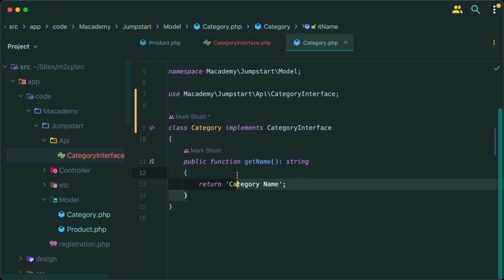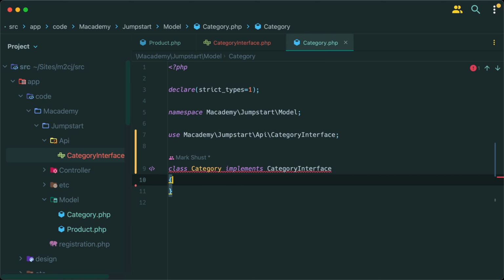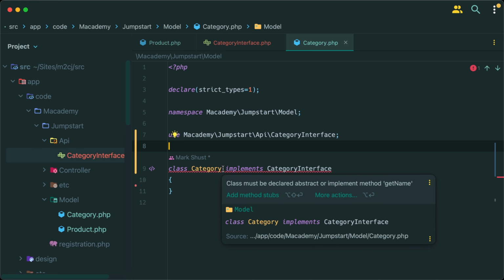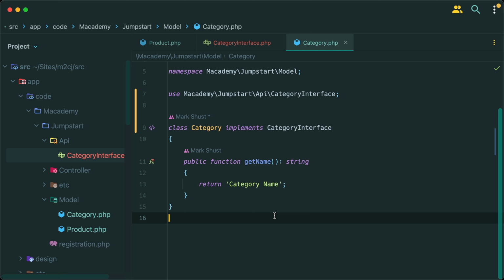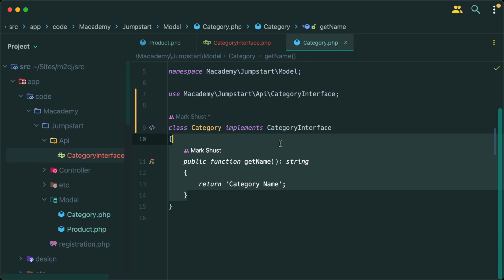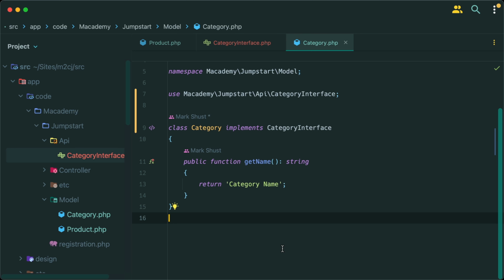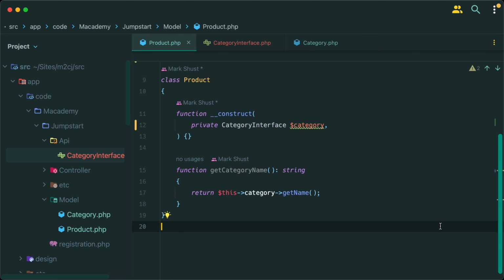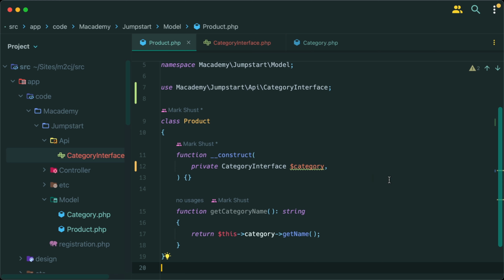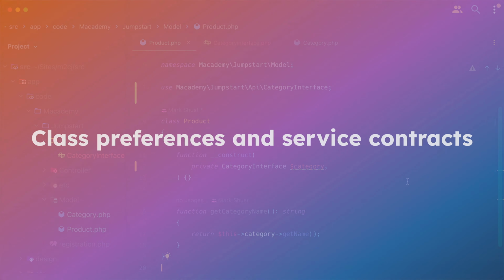And we can see this in action. If we go ahead and remove this getName definition, we'll see that PHP Storm is complaining that the class must be declared abstract or implement the method getName. This means that interfaces enforce classes to implement specific functions and matching return types. If we go back to our product class, we will see that we already have a reference to this category interface, but Magento does not yet know which class to use when it comes across this interface. In the next lesson, we'll use some XML to assign this using something called a class preference.